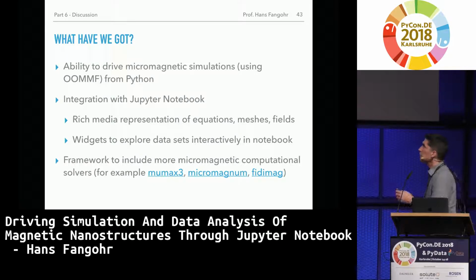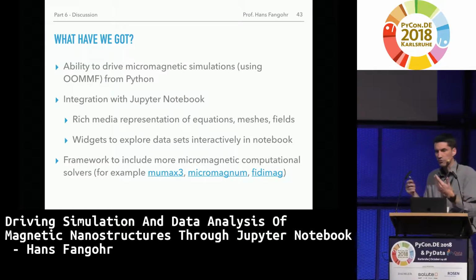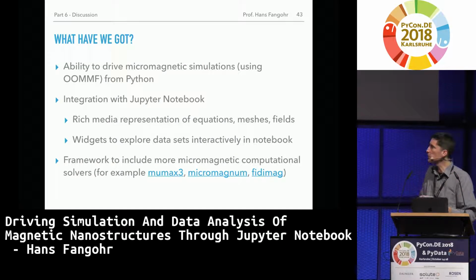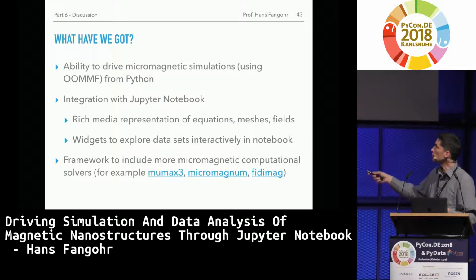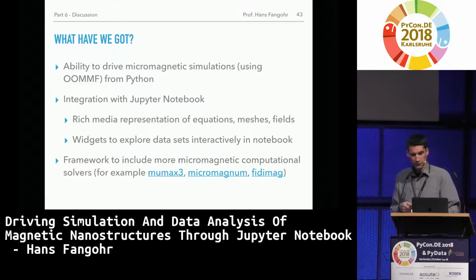So what have we got? What have we done and achieved? We now have this ability to drive these micromagnetic simulations from Python. And we've gone slightly beyond that and integrated in Jupyter by having these rich media representations of equations and plots and meshes. And I didn't show you that we can also use widgets to explore these configurations interactively.